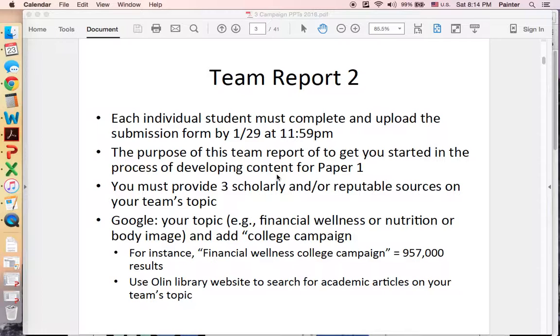The purpose of this team report is to get you started in the process of developing content for paper 1. And you must provide, among other things, 3 scholarly and or reputable sources on your team's topic. You can get started by Googling your topic, whether it's financial wellness or nutrition or body image, and adding college campaign onto the end of your topic.